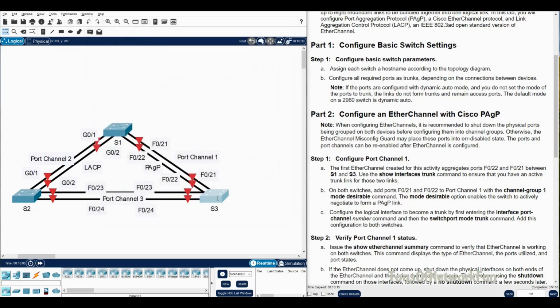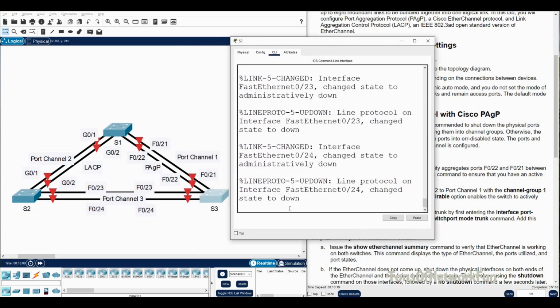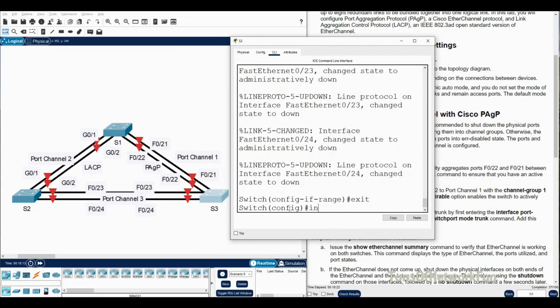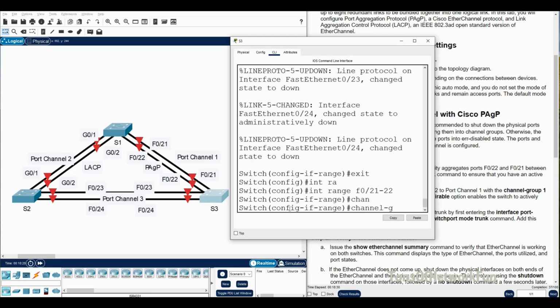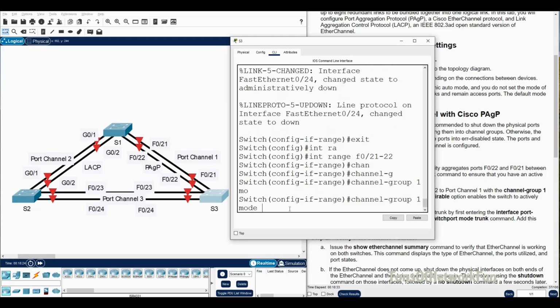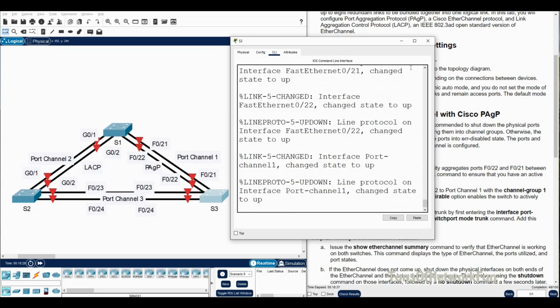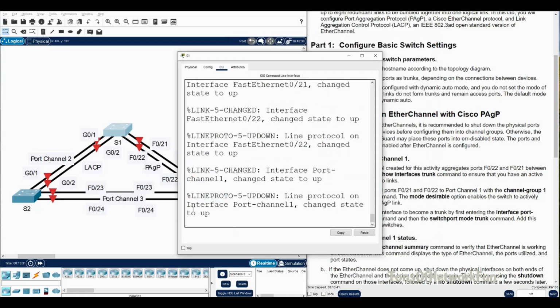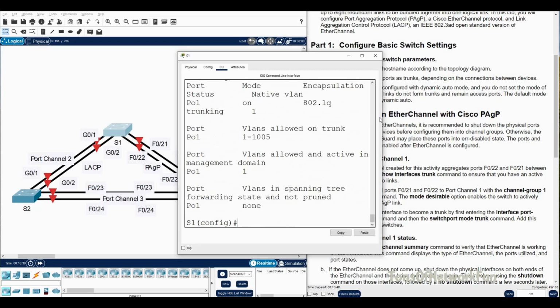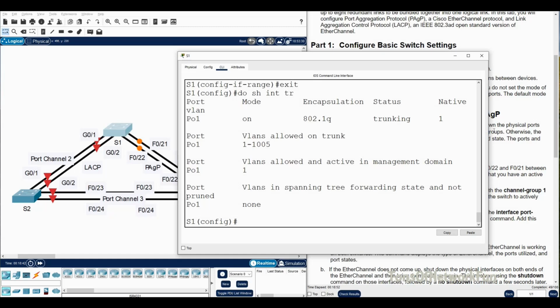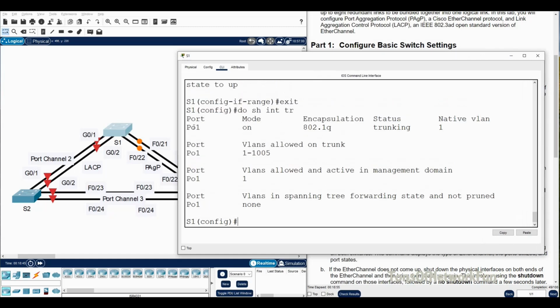Okay, we need to go to S3 now. S3, again 21 and 22. Interface range F0 21 and 22, channel-group 1 mode desirable, no shut. Now if I go to switch 1 and do show interface trunk, it's going to show me trunking on port 1, 802.1q encapsulation, trunking. So it is now trunking, because earlier it was shut down. That's why it didn't show.